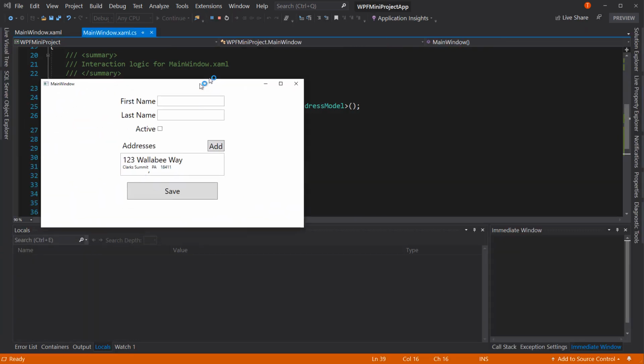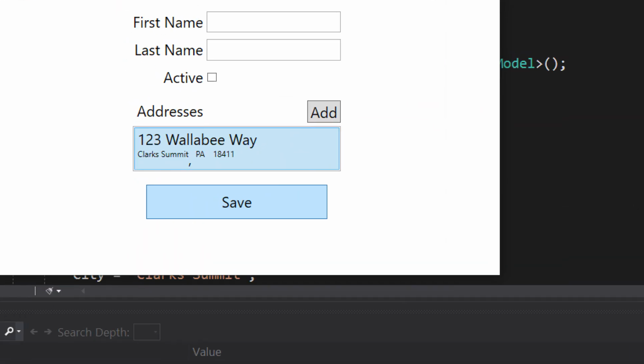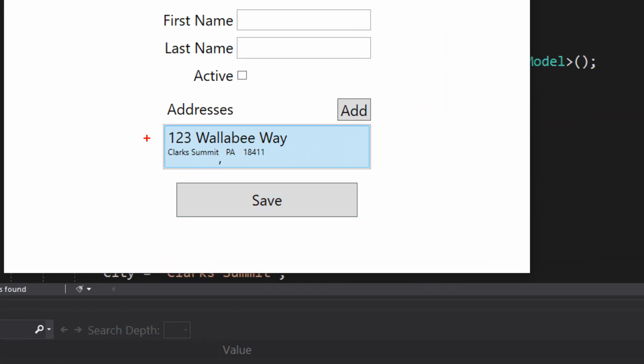Okay, it's popped up, and here is our layout. It looks ugly, don't it? I mean, it's kind of cool in the fact that, you know, we've got this really bold 123 Wallaby Way, and then in smaller type we have Clark Summit PA 18411. But first of all, the spacing here is huge, and why is this comma way down here? Well, that's because we didn't change the font size on those two items.